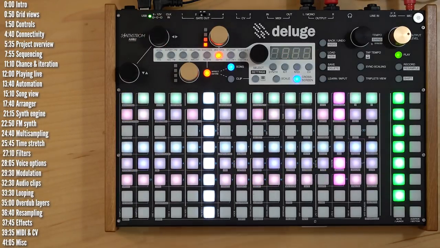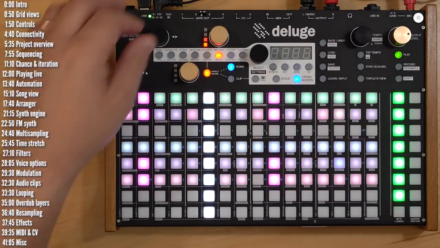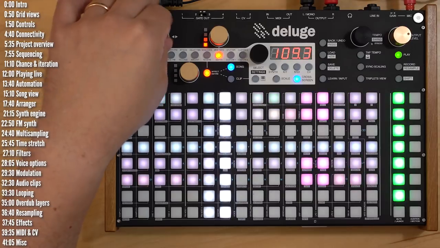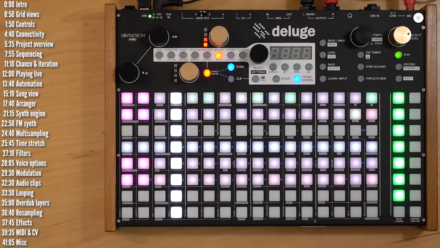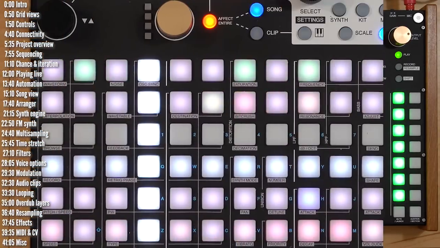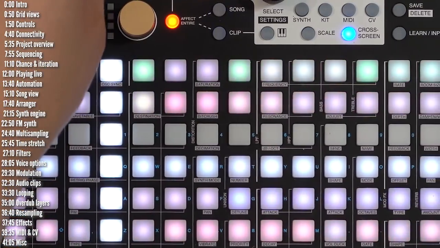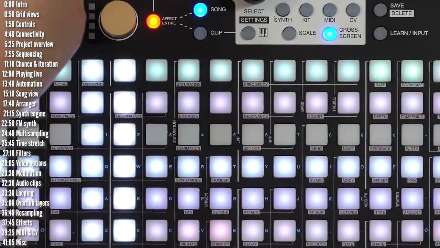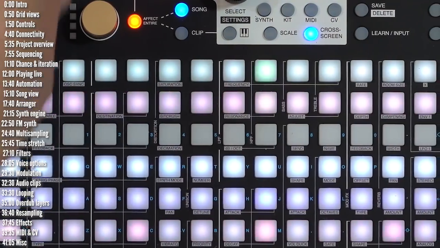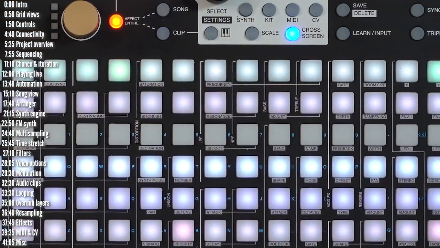It's been updated so many times since it came out that rather than just talk about what's new, let's take a look at the whole thing. Obviously, its most prominent feature is the 16x8 grid, which has a few views based on what you're doing. Let's start with those and then go on to everything else.